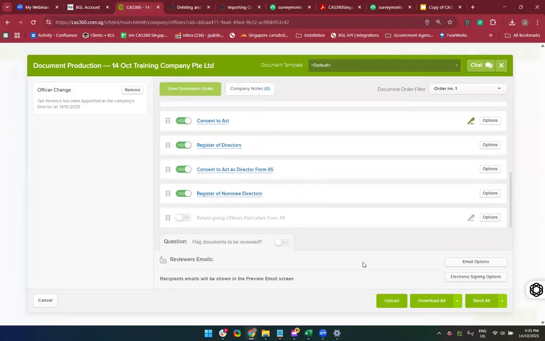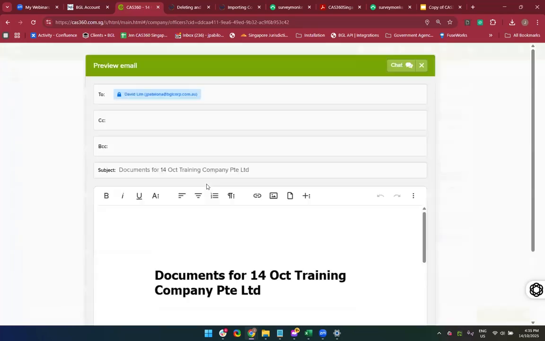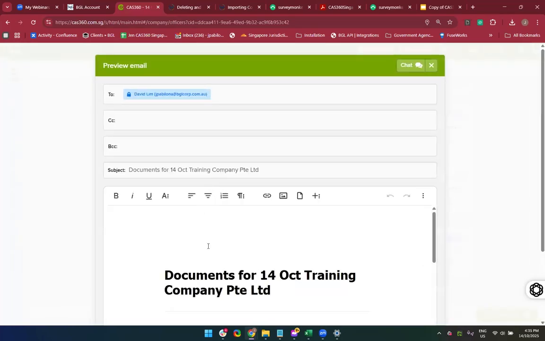And once you're happy with that, you can either download the document or send it to the client. Now, in this exercise, I'm going to teach you how we send the document from the software to your client. So here I've got send all. And when I click send all, this will first give me a preview of what is sent to the client.